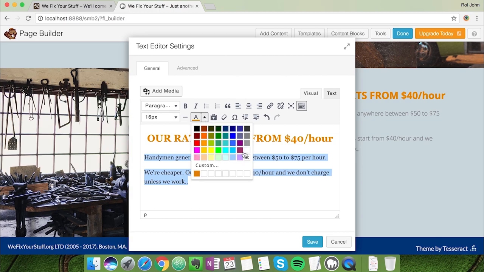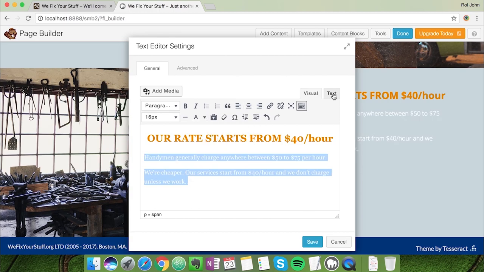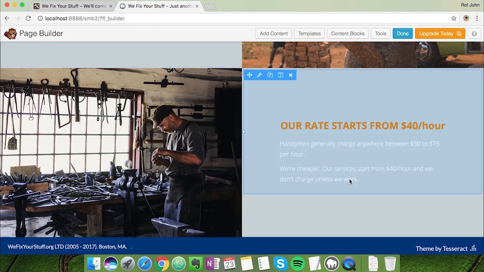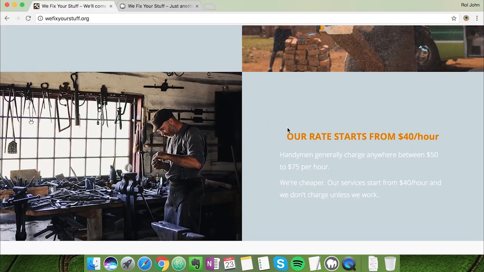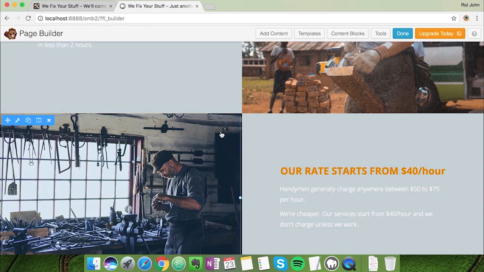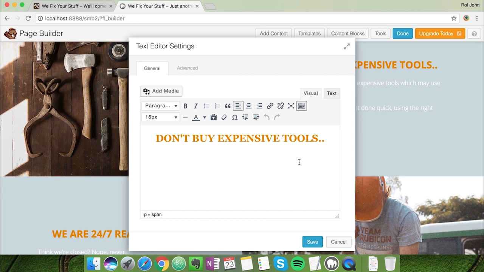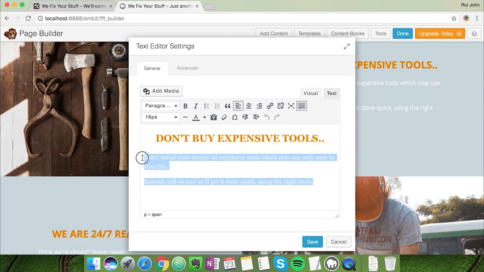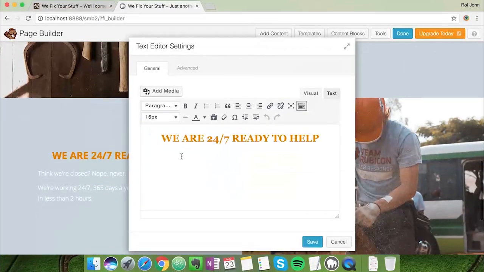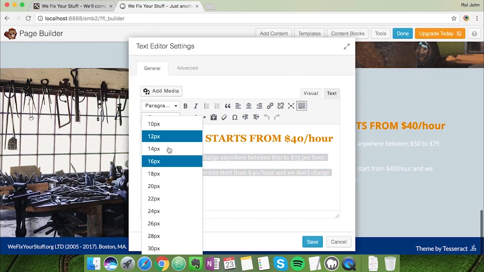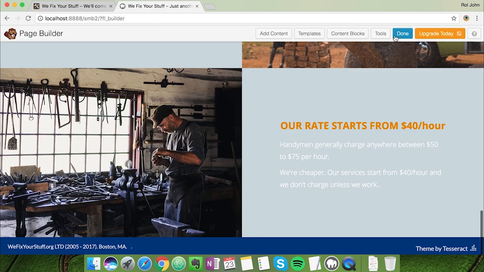Actually, I'm going to change the subtext to white. I think I'm going to make the subtext a bit bigger. Let's change it to 18 pixels instead of 16. Do the same for the other text. In the top right, we can click Done, followed by Publish.